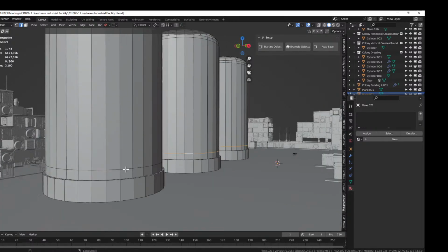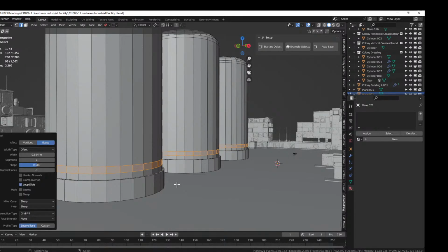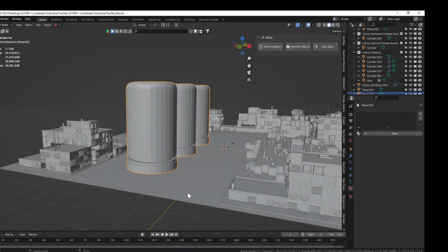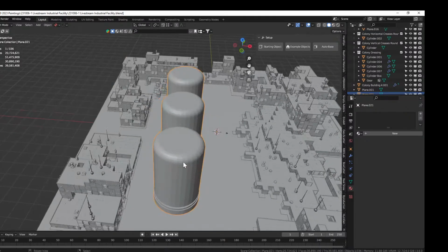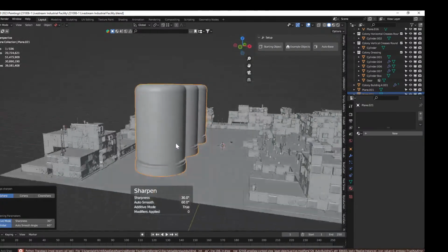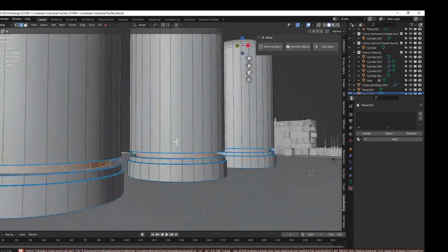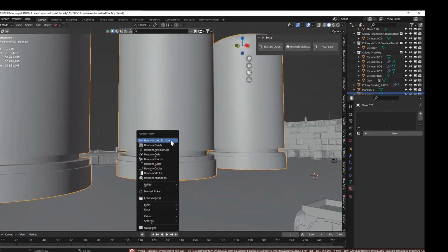We can select those loops, Control bevel, decrease our amount, Alt E, extrude along normals, cut inward like that. Cool. Okay. Q, sharpen, and we want them smooth. So now let's grab, we got all those, cool. Shift Q.